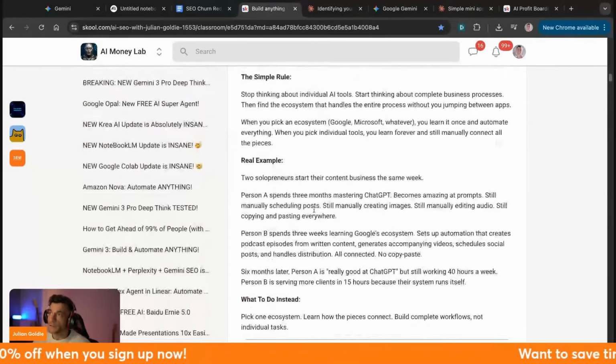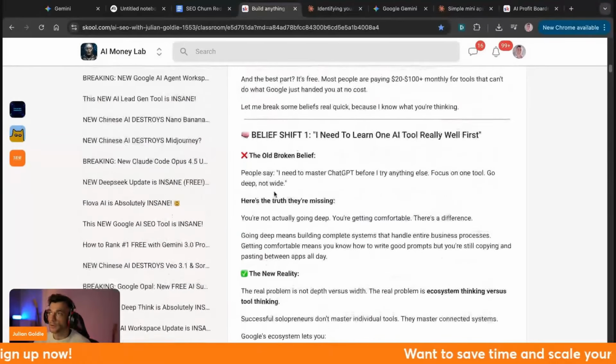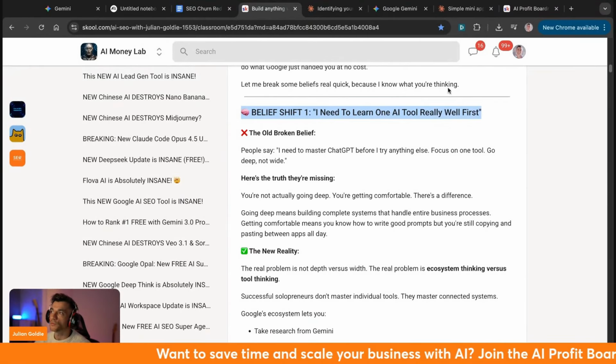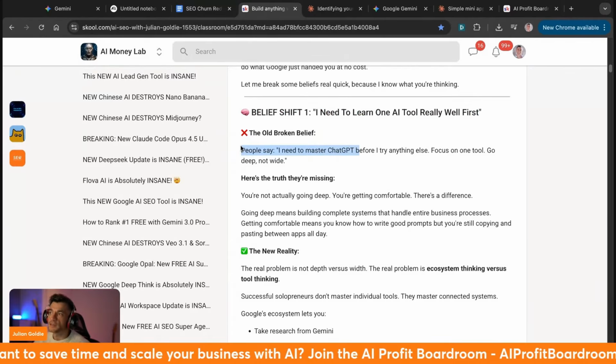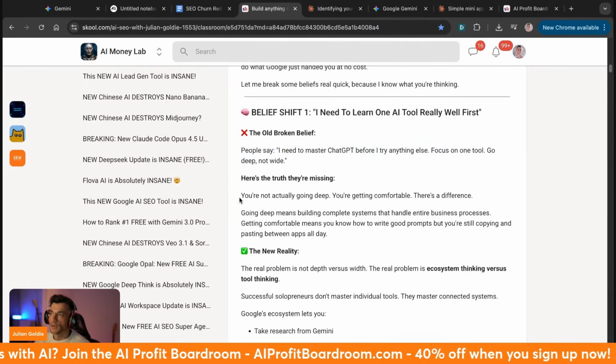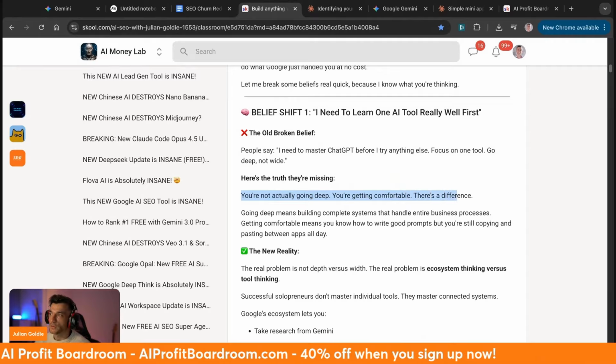But let's talk about some of the limiting beliefs that hold business owners back when it comes to using this technology. One of the first things that people believe is "I need to learn one AI tool really well." People say I need to master ChatGPT before I try anything else, so focus on one tool, go deep, not wide. But here's the truth they're missing. You're not actually going deep. You're just getting comfortable. And that's a big difference, right?